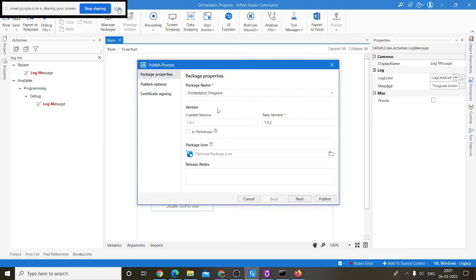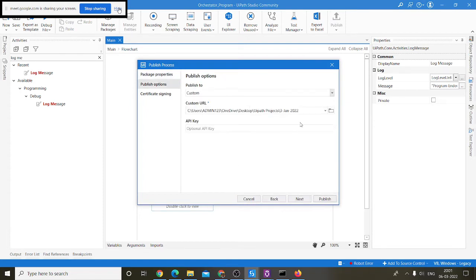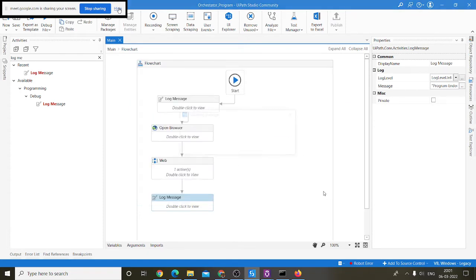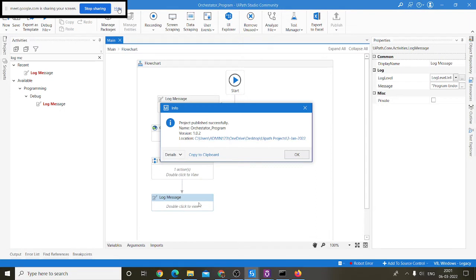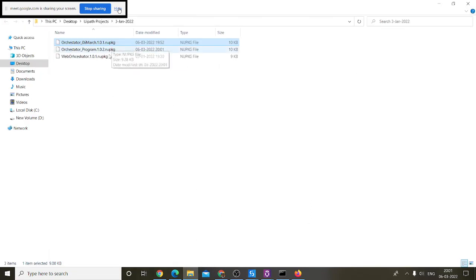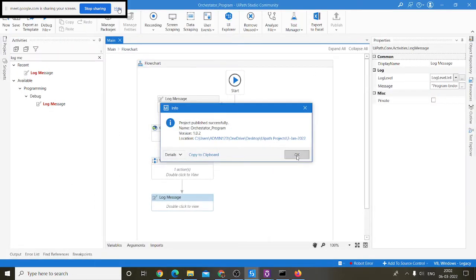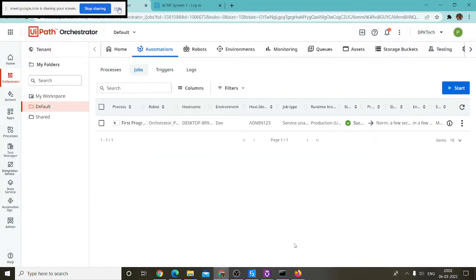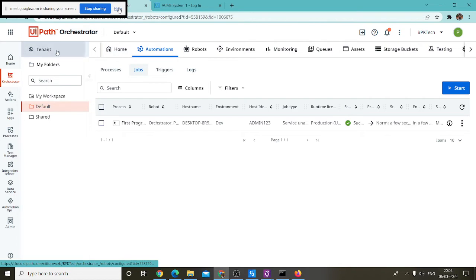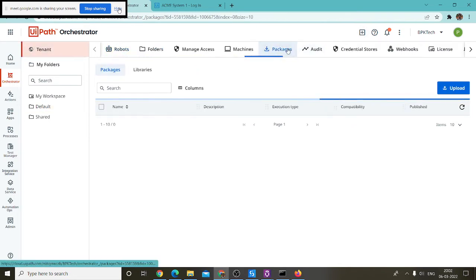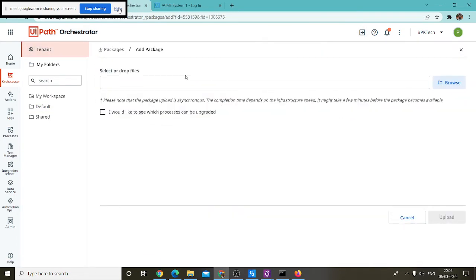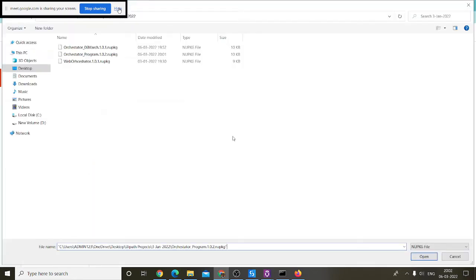Then when I say publish, it will publish on the same location. I say publish. Once I publish it, I will come back into the folder. Here you can see the NuGet package is added. Say okay. I will go back to the UiPath. Again I will go into the tenant. There will be the package. I say upload the package, and here I say browse the package. I give the path of this one.